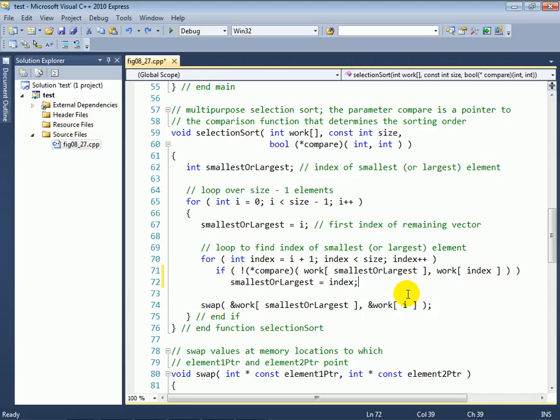All right, so you can see here, let me go back to the original code, you can see here that by receiving a pointer to a function as an argument, we can write this function once and be able to sort the values into ascending or descending order based on which function is passed in and whether or not that particular function returns true or false in the condition on line 71.